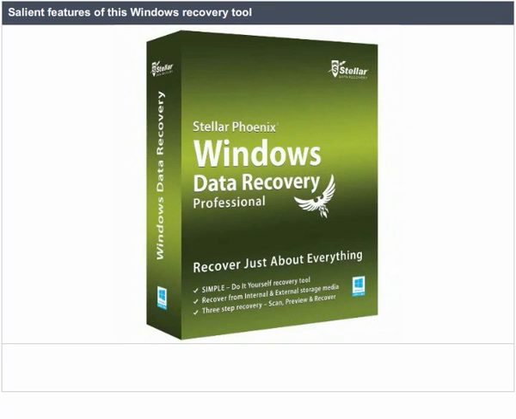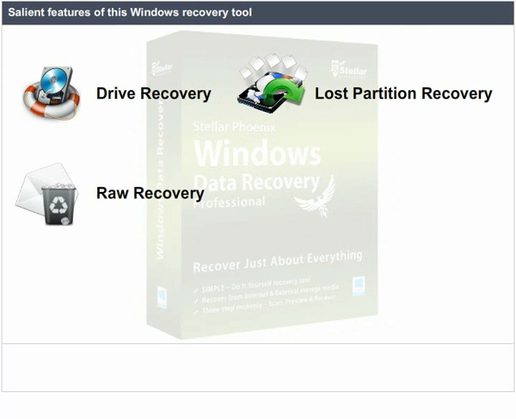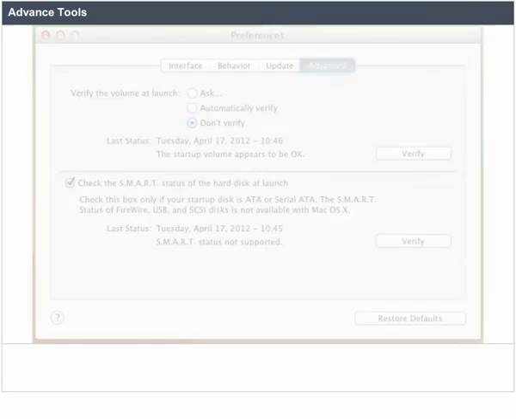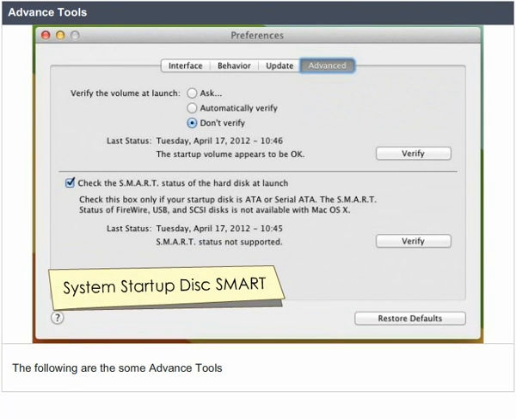Salient features of this Windows recovery tool: drive recovery, lost partition recovery, raw recovery, optical media recovery, pre-recovery preview of files. Advanced tools. The following are some of the advanced tools: System Startup Disk, Smart, Image your hard disk.